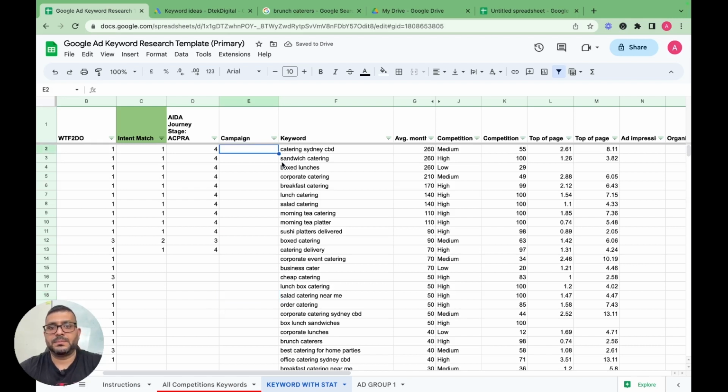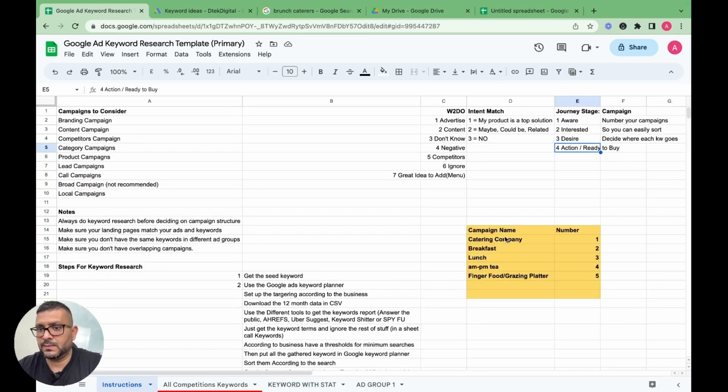And then here comes the fun part: you need to decide where those keywords will go. As we have decided already, we have given them a catering company campaign, where all the catering-related terms like catering in Sydney CBD, catering company, and corporate catering can go in this number 1 campaign. If any term is related to breakfast, we can put it in a breakfast-specific ad group, and so on and so forth. Lunch, or grazing platter.